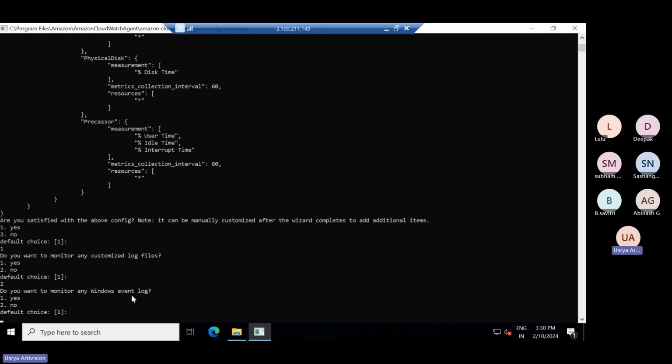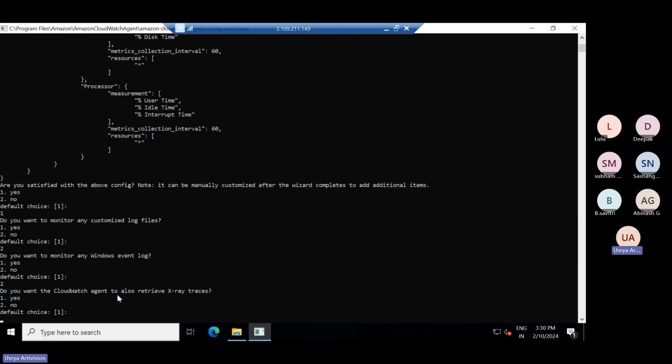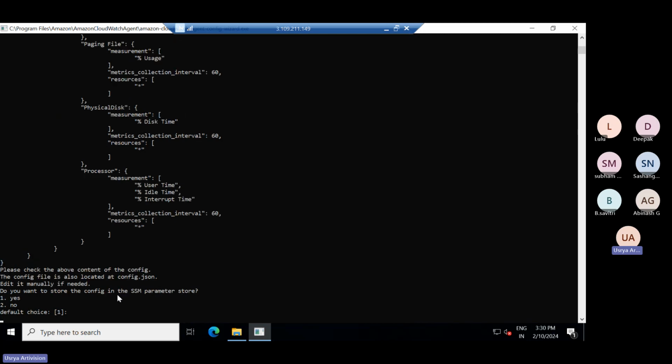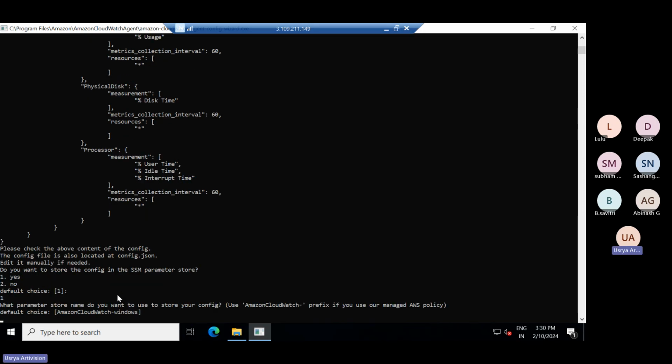Do you want to monitor any event log? If you know, there is an event viewer option available in every Windows instance. I'll show you. But currently I don't want the Windows event log, so I'll go for the no option. Do you want CloudWatch to also retrieve extra traces? Currently I don't want, because cost is involved. Do you want to store the config in the SSM parameter store? Yes, you can go for that.